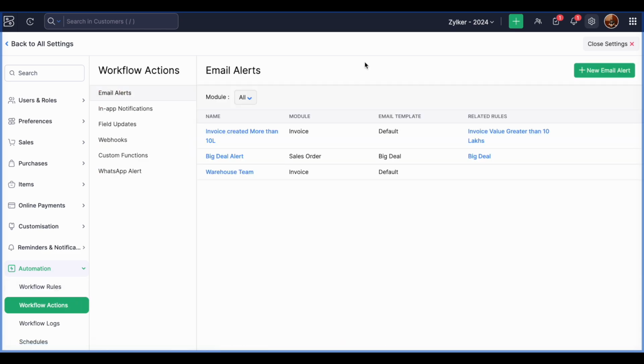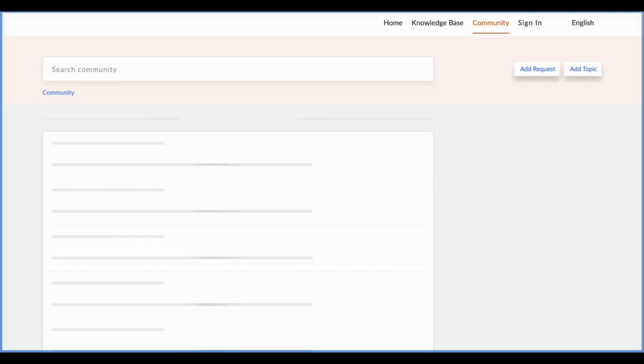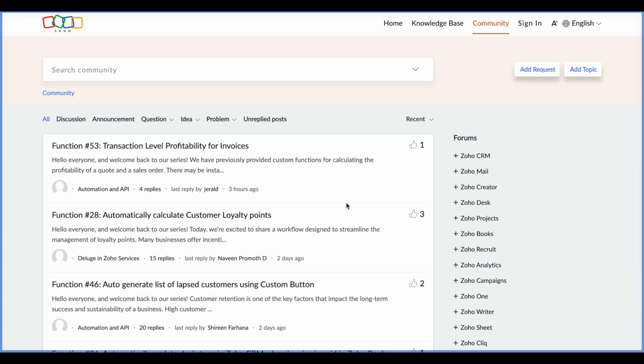And the most frequently used custom functions will also be displayed here in this forum. So when you go to custom functions, you can just view our examples from here. So this forum contains the various custom functions which we have written for customers on a periodical basis, which are most requested. So if your requirement suits with any of these custom functions, you can readily implement them in your organization.